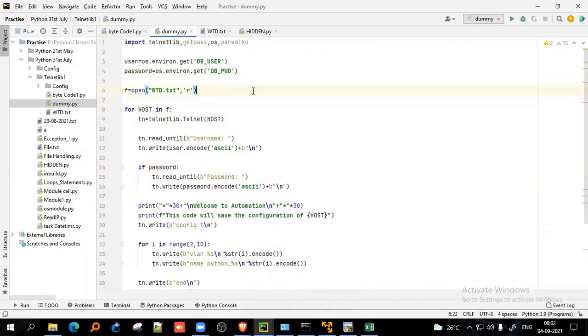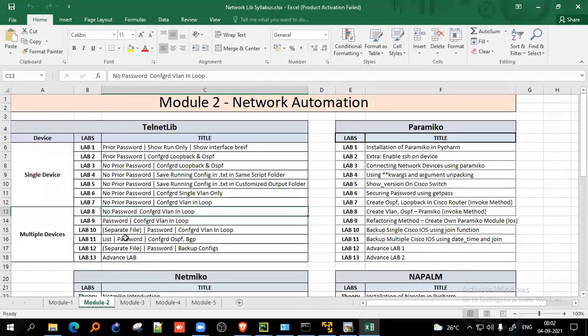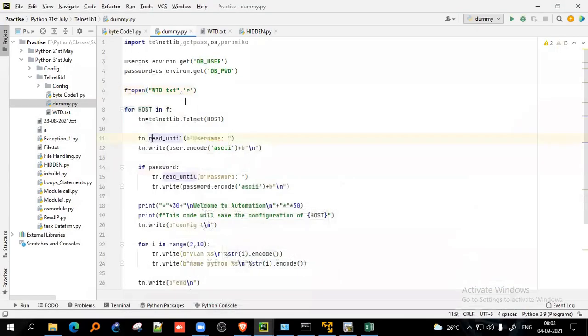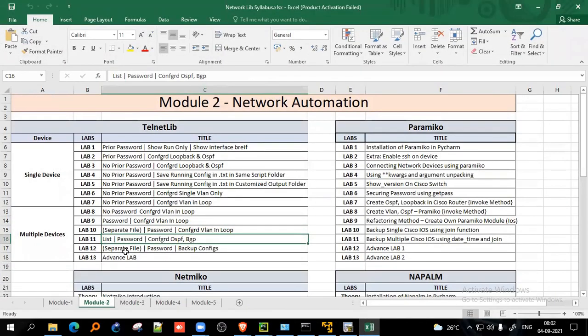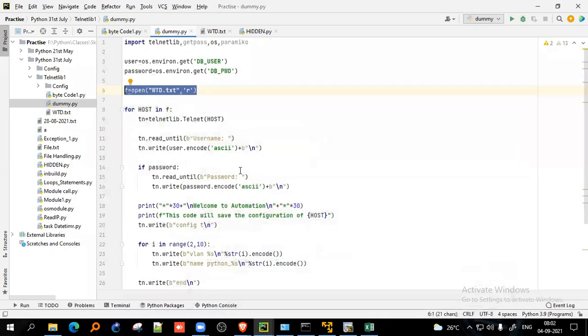Now what we will do is we will start with program number 9, configure VLAN in a loop, 9 and 10 actually. Here we are taking the input from separate files, separate file password, configure the VLAN. Now we will go with lab number 11, 12, and 13. This is list, password, configure OSPF and all.